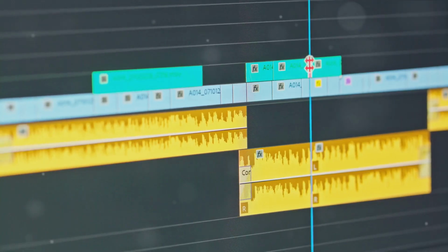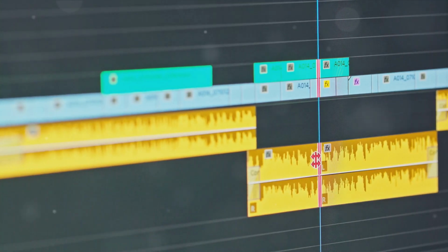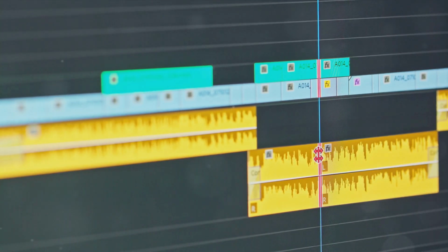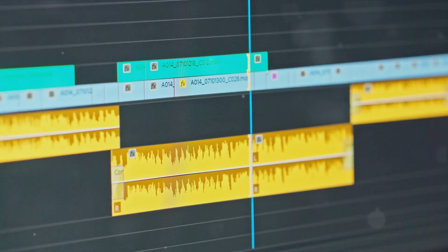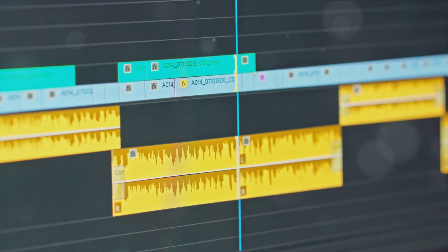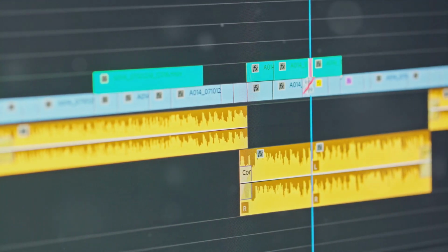Now, onto transitions. Transitions are the bridges between clips. They guide your viewer from one scene to the next, maintaining the flow of your video. There are loads of transitions you can use, like fades, wipes, and dissolves, each adding a different aesthetic and feel to your video.